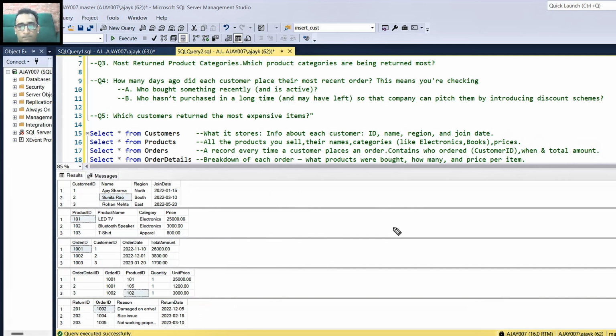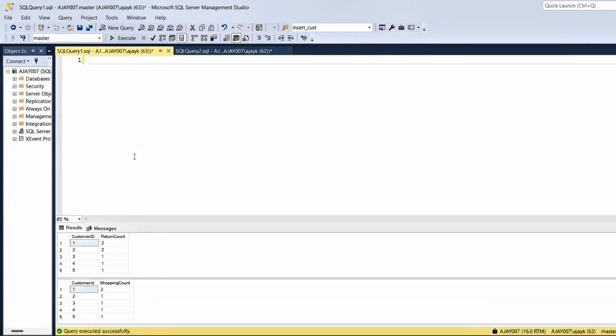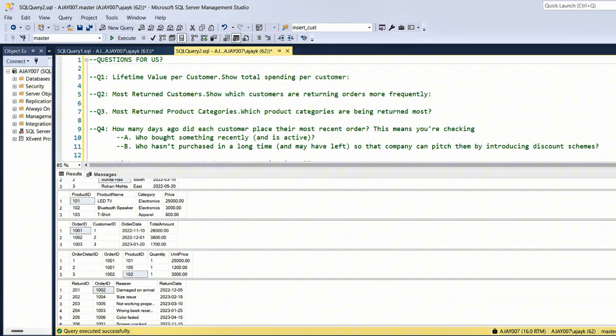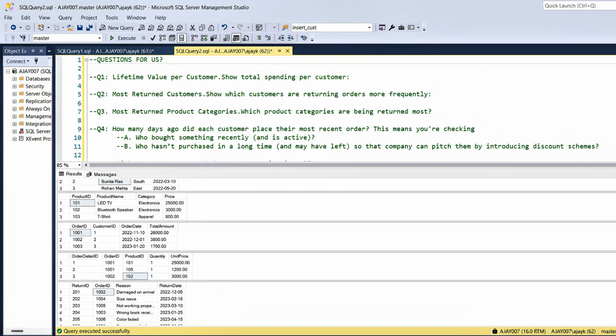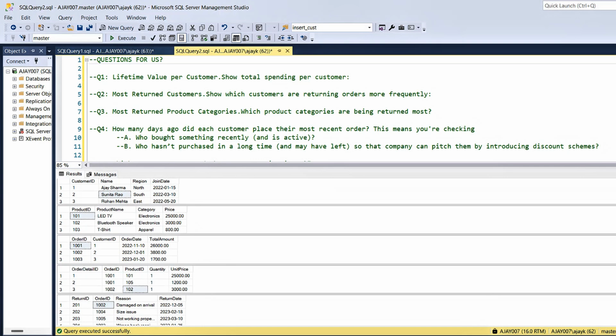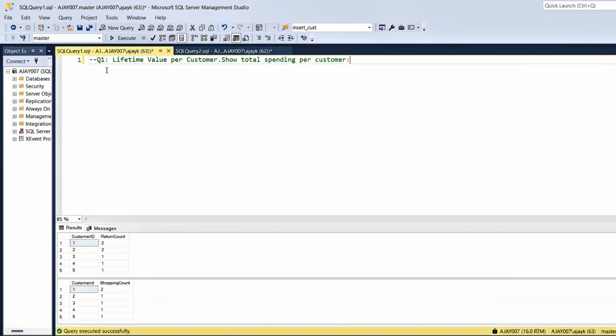All right, okay. So now what I'm going to do, we will use a fresh query here to answer those things. And for our data, we will refer to this. You can see this quickly and I can toggle between these two tabs. So what is the first question? The first question is, there we go: lifetime value per customer.